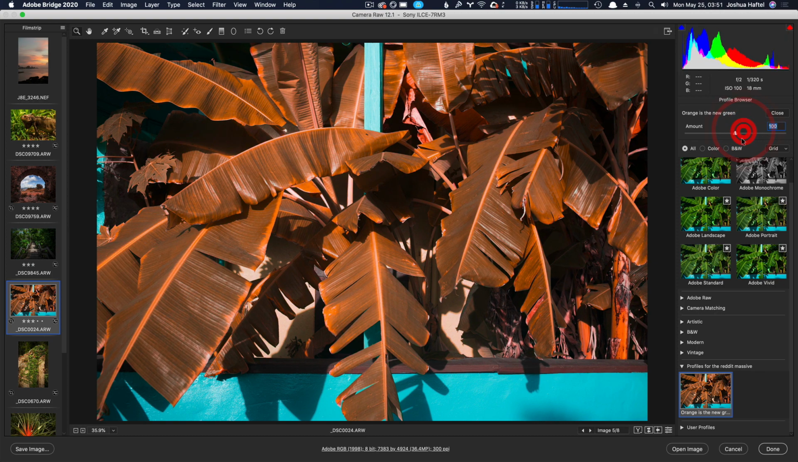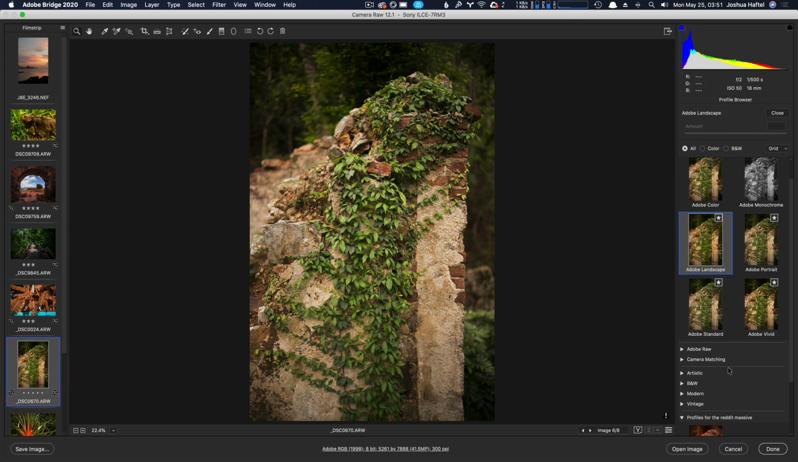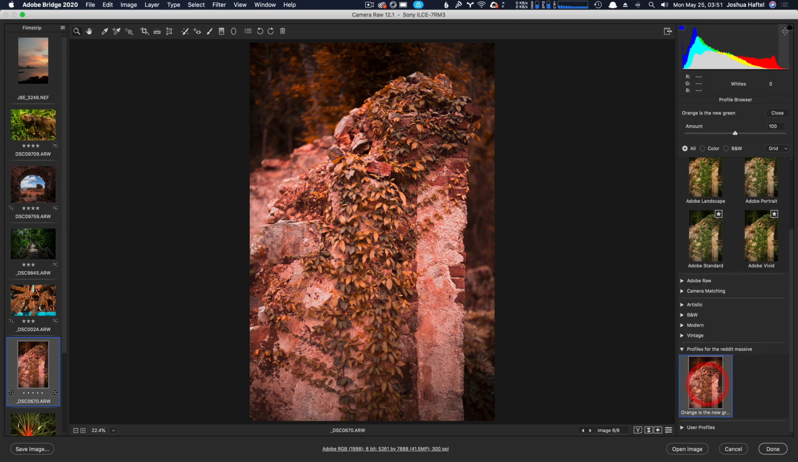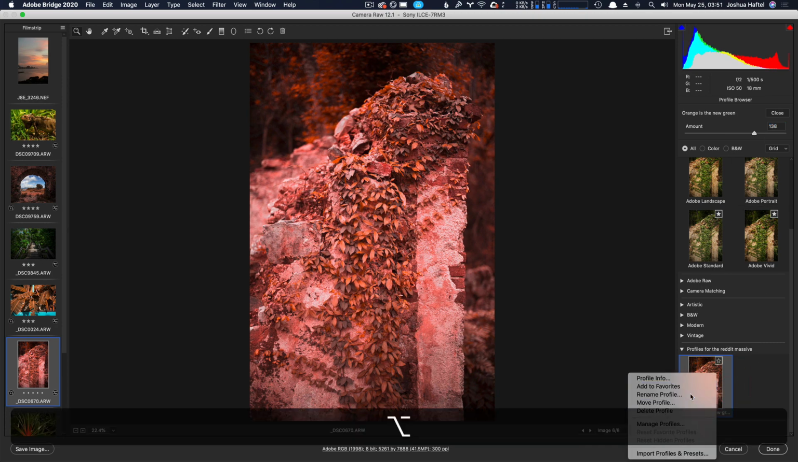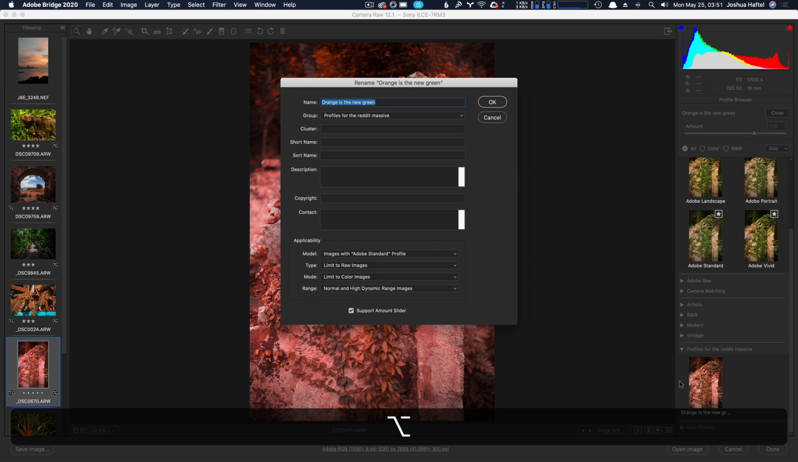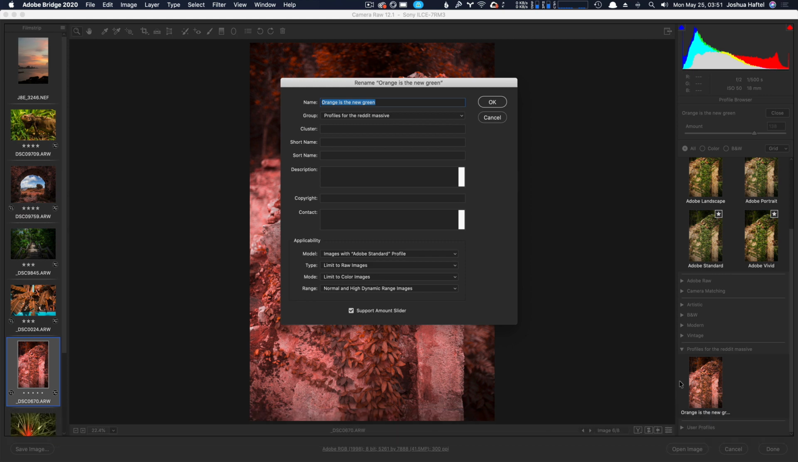So you can see, again, the reason why it's pretty good to play around with this a lot and adjust it. A couple of the real quick things that you can do. If you right click on this one and, holding down the option key, click rename, you've got a broader view of the profile. There's a couple things you can do in here. You can rename it, you can put it into a different group, you can add it to a cluster.